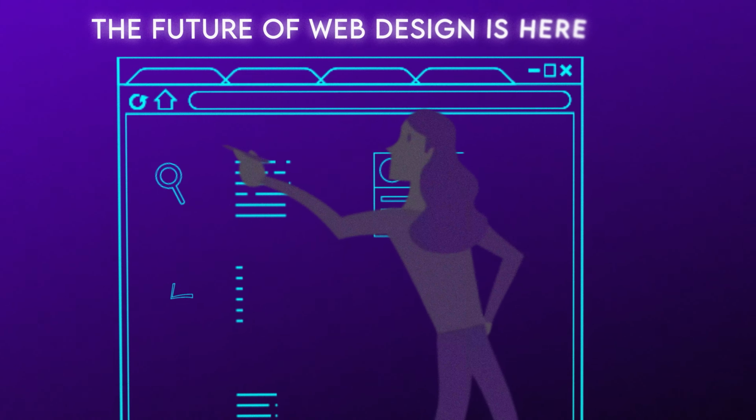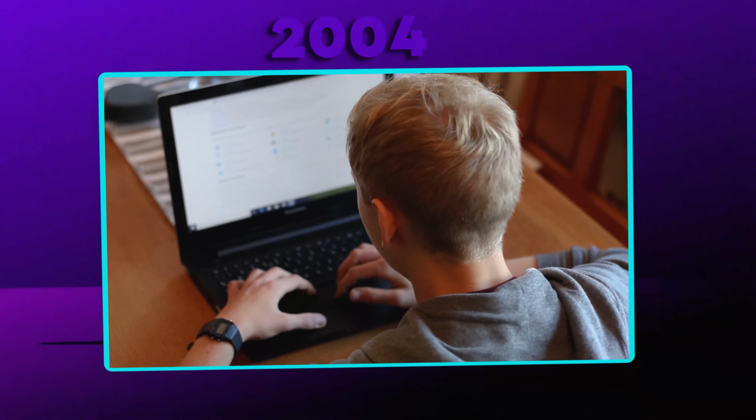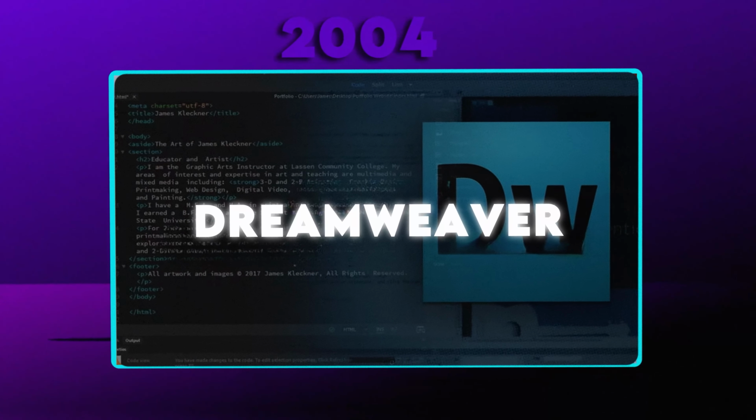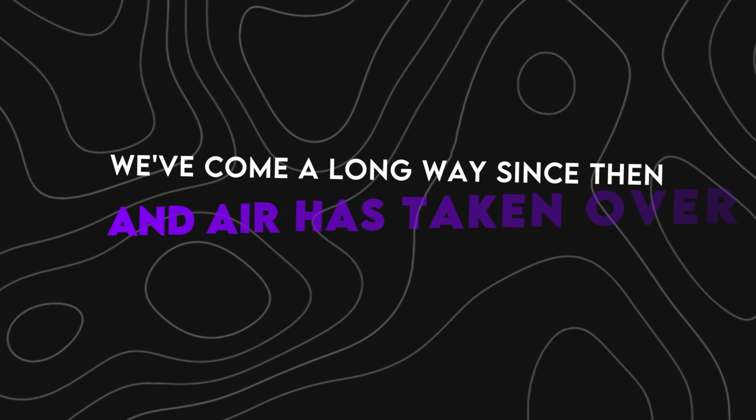The future of web design is here, and it is AI generated. I've been building websites since all the way back to 2004, when I was just a kid using Dreamweaver to build up my own websites and code them into HTML. Well, we've come a long way since then, and AI has taken over.